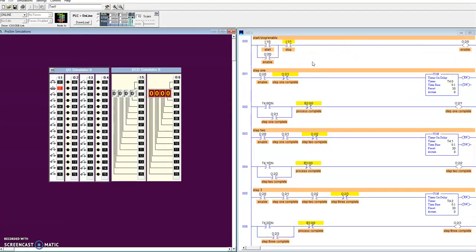Each step that I have now basically looks like these 2 lines of logic right here. I have some type of action going on. In this case, we are running a timer. And we say we're going to run this timer if I am enabled and if I have not completed this step yet. So this action is going to take place as long as I'm enabled and as long as this step has not completed. As long as these are true, I'm going to run this timer.